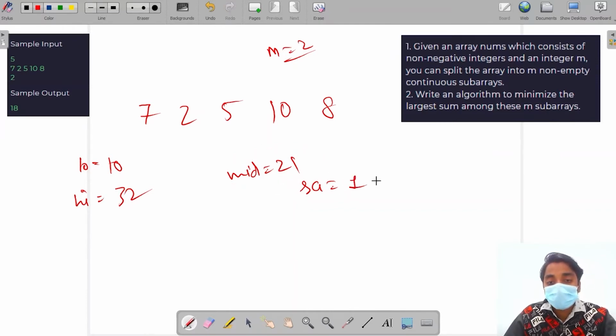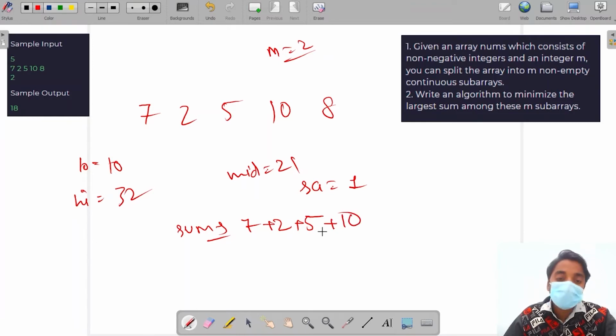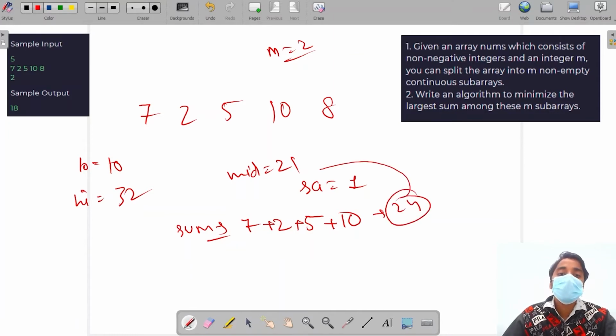Now the subarray count SA will start from 1. We are going to use the first subarray. So the first subarray starts with the element 7. Here we need to compare: 7 is smaller than 21. Now we add the second element, 7 plus 2 is 9. 9 is less than 21, yes. Now we add 5. 7 plus 2 plus 5 is 14. 14 is less than or equal to 21, yes. We add the next value, that is 10. Here the sum is 24, which exceeds the expected sum.